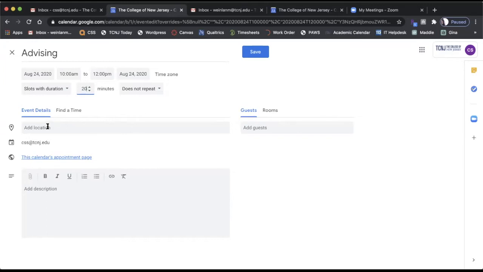Since we're remote for fall 2020, I recommend not putting your office in the location slot. That might just confuse students and make them think that you are going to meet with them in person. Since we are remote, an option you have is to put your Zoom link in this location slot. You can make a recurring meeting in Zoom and put the link here.